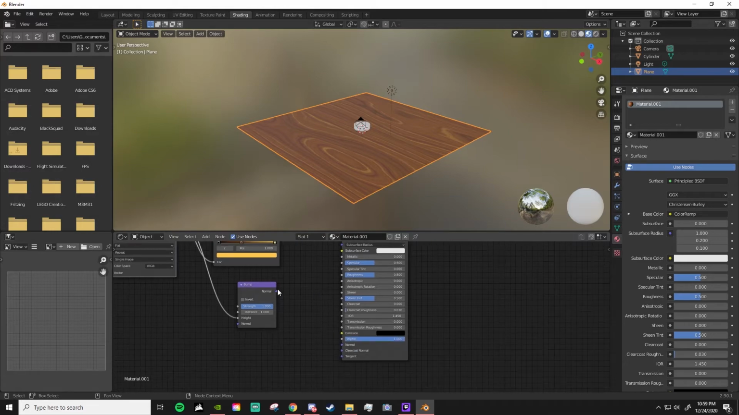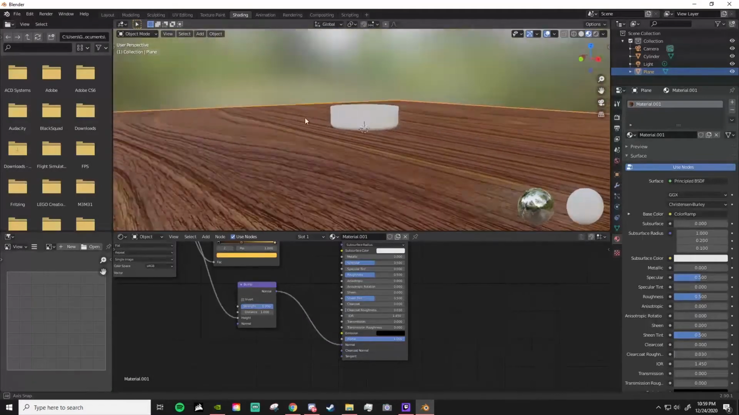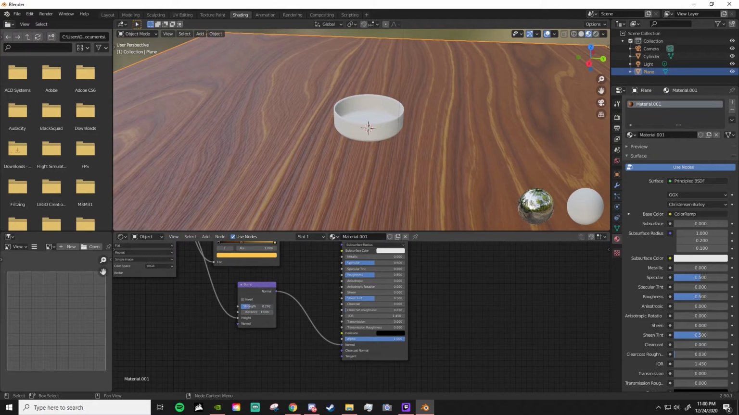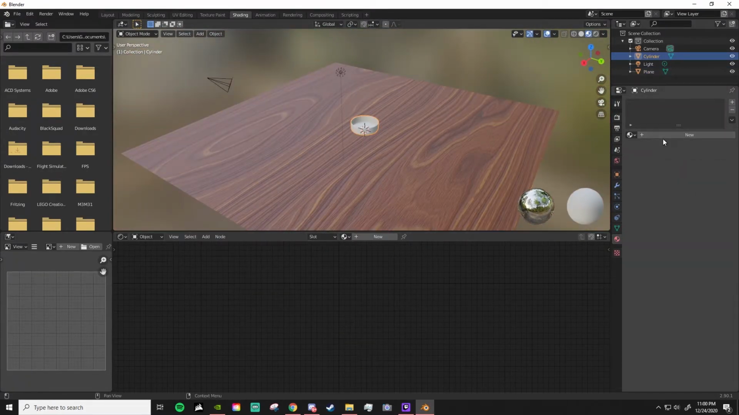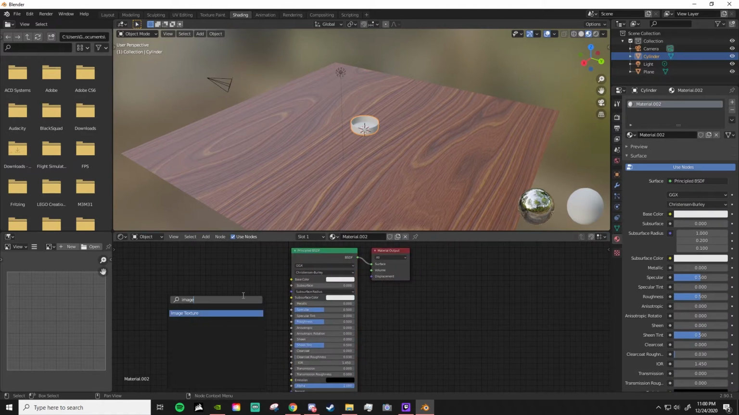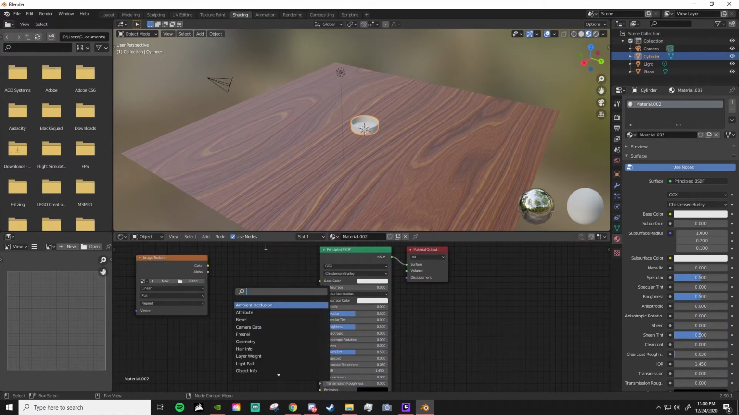You can also add some bump, move that color down into your heights, and turn that bump down a little bit because that's a little too strong. And now we're going to go into our bowl, and we're going to do the exact same thing.